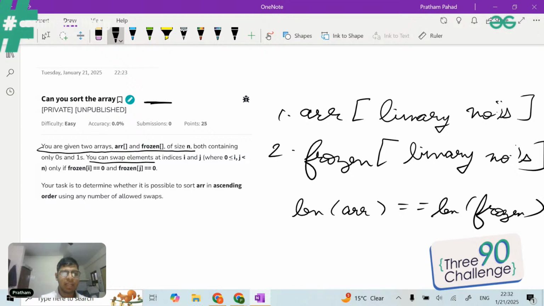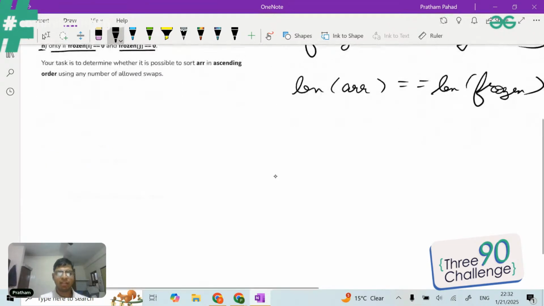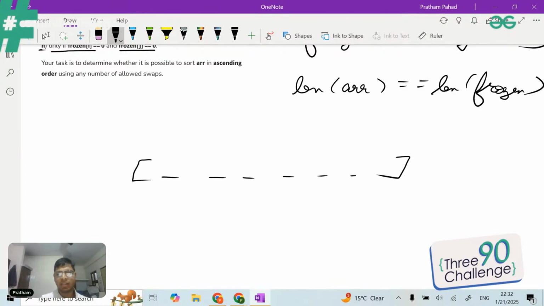You can swap elements at indices i and j, where the values of i and j are greater than or equal to 0 and less than n. And you can swap the two elements only if frozen of i and frozen of j equal 0. What does it mean? You will be given some values in the frozen array, and you can change the value of this index and this index only if the value is 0. Otherwise you cannot swap the elements.